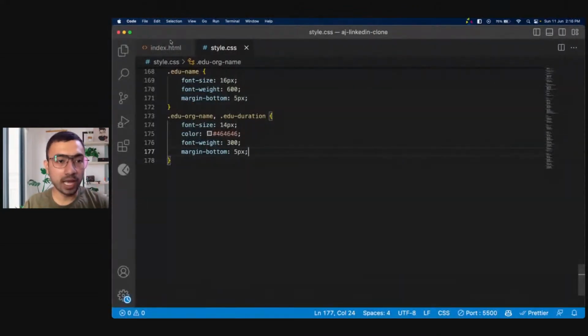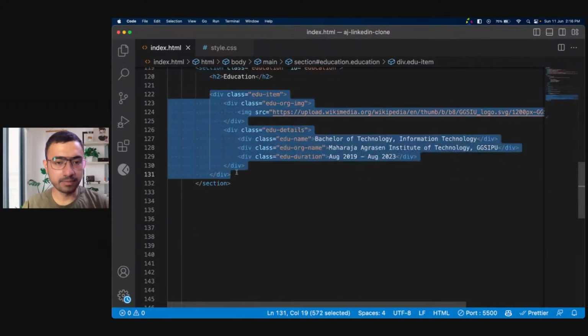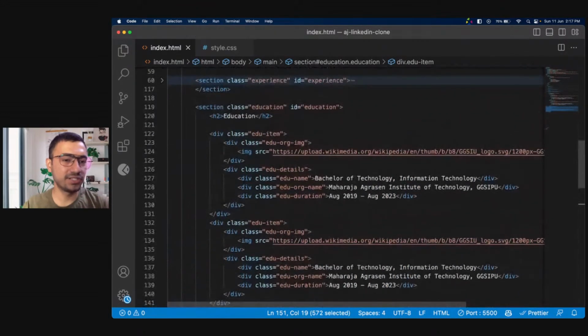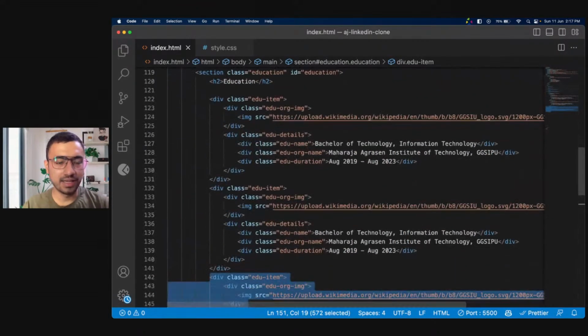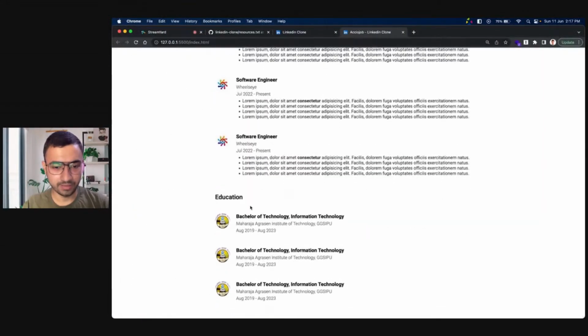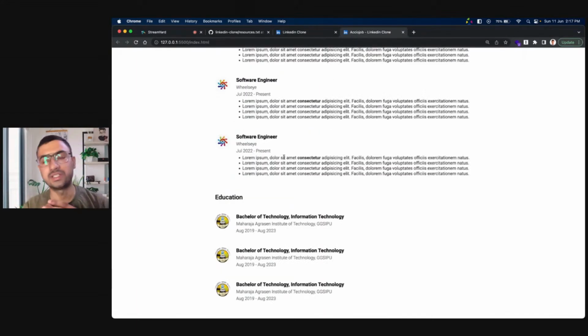And if you want to have multiple education items, you can have the same thing. You can copy this very fast with the shortcuts of Visual Studio Code, right? So you will see that you are going to get multiple educations over here. You can include your intermediate and other classes as well. You can mention the percentage that you got, so that you can express that over there, right? So yeah, guys, this is how we can make the education section.